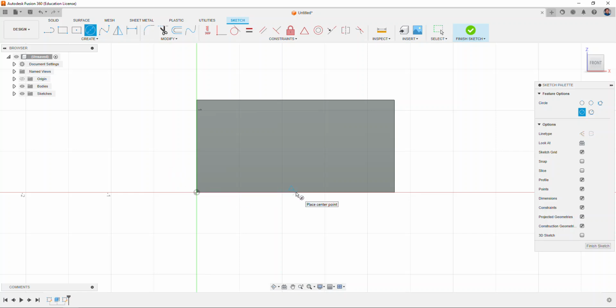And right here at the middle, you're going to see an X, and then you're going to see a triangle symbol. That triangle symbol is saying that that's the midpoint of that line. So when I see it, I'm going to click on it and draw out the circle.